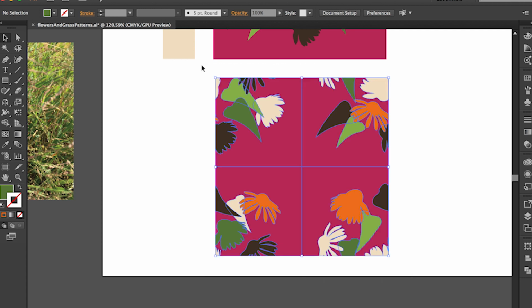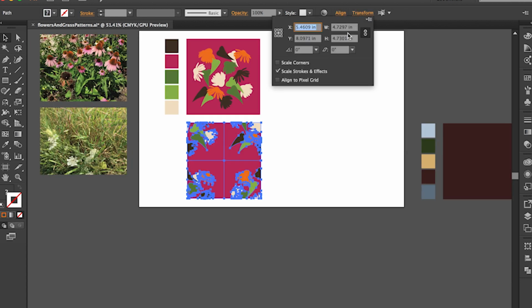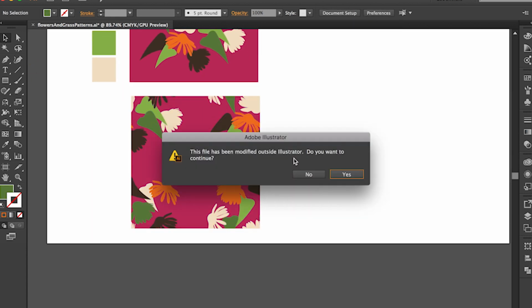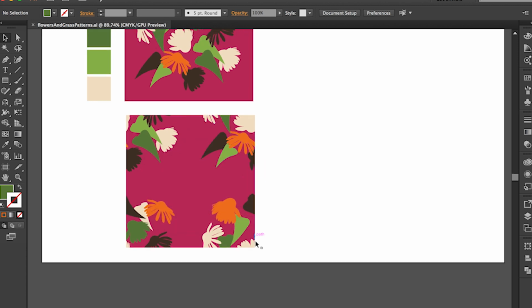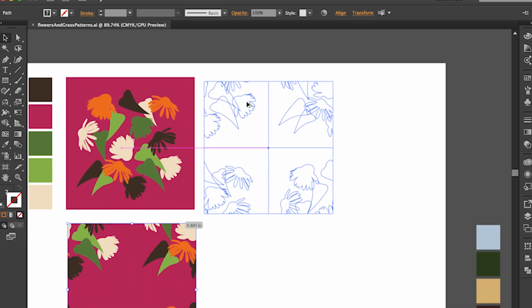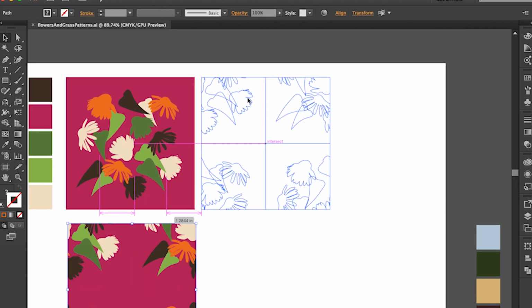Okay, let's double check the dimensions and transform. And if there's anything slightly off, we can unlink it and manually make it into a perfect square. All right, so then we got our perfect square. And make sure that you save your work frequently. Okay, what's up next? Well, of course, we're going to make another copy of our work here to make sure that we don't lose our progress.